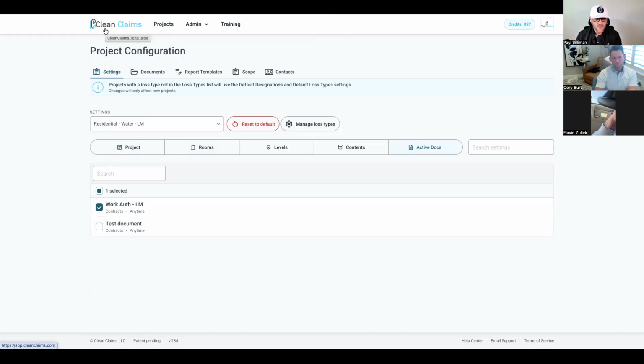Now, you still have access to all of your other documents, and it will show you here in a minute how to get to that. But this will just make it even easier. So it's just set it, forget it. This is our loss type. Here's our process, and everything will flow directly in for you.